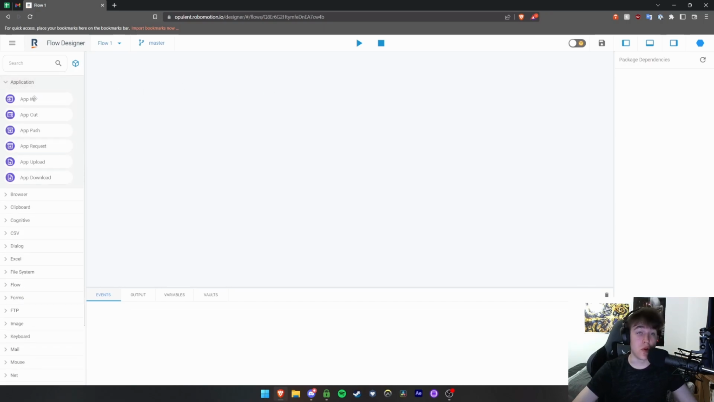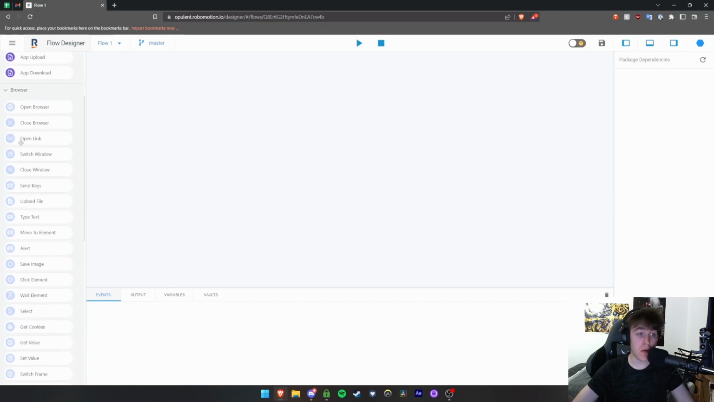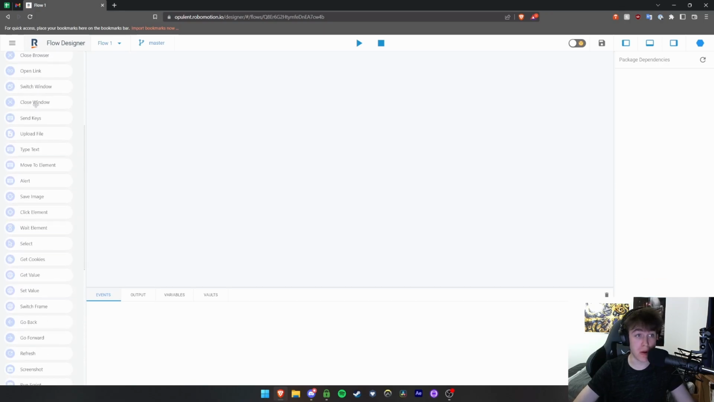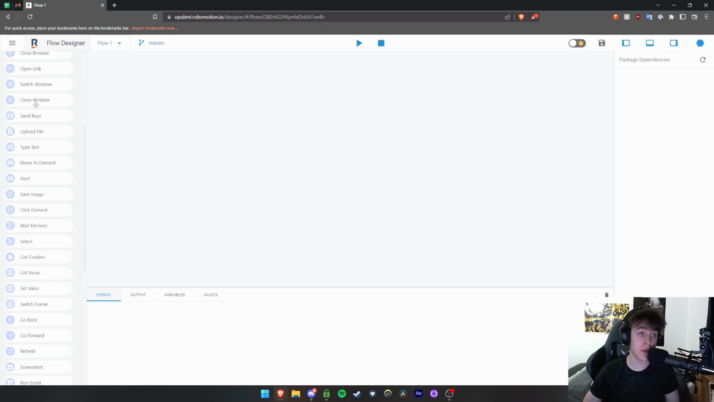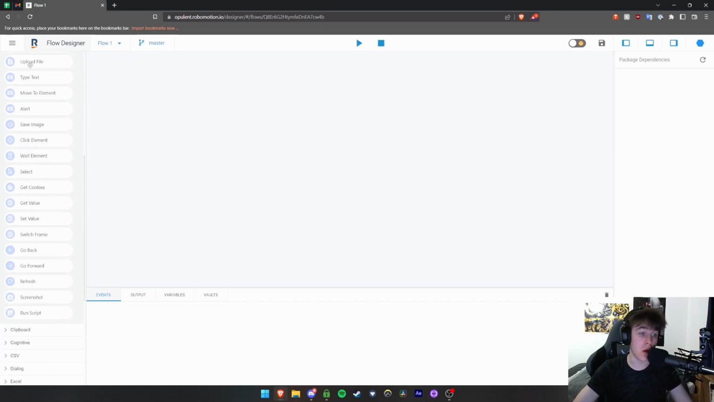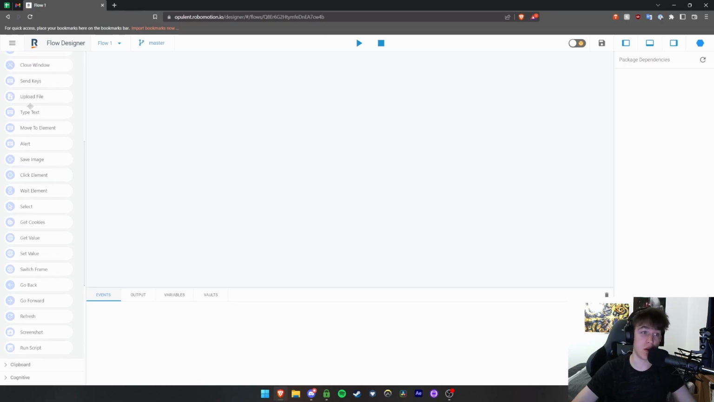So in application, you have the option to have applications in, out, push requests. You're also able to have an upload, and you're also able to have an application download as well. Under browser, you're able to open the browser, close the browser. You're able to open specific links. You're able to switch windows in your browser, closing windows, sending keys, uploading files. This has a lot of stuff in it, as you can see.